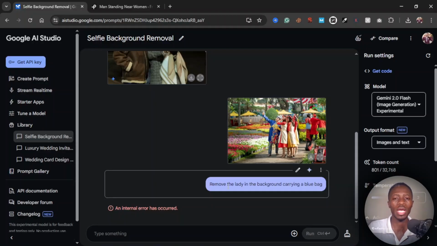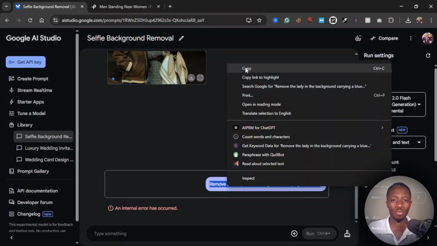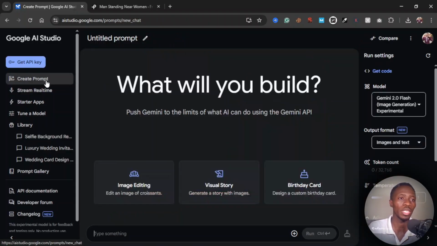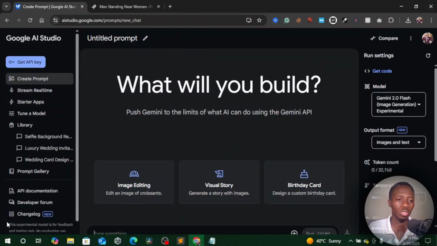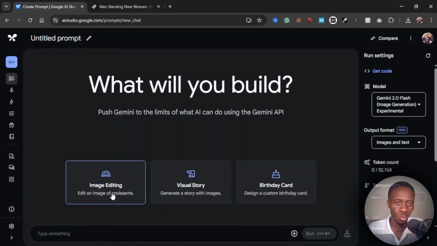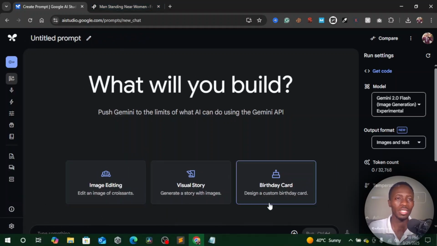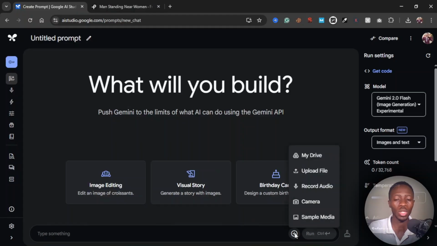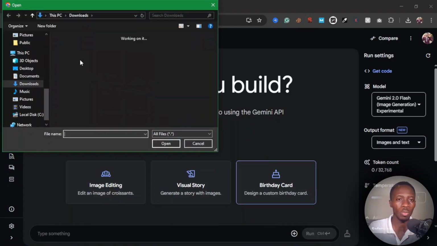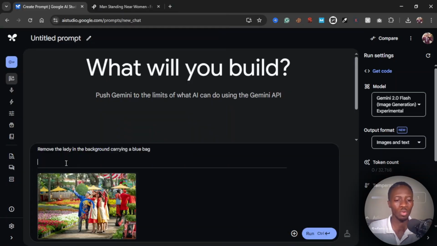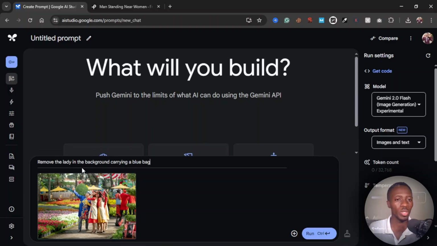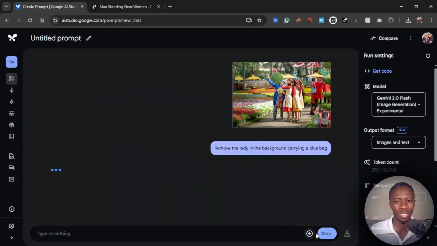So what I would do is give this the benefit of a doubt. I would try creating a new prompt. I mean, let it just be in a new environment, and I have already downloaded the image, so I'm just going to upload it. All right, so I am going to paste the same prompt we gave it, and we run.